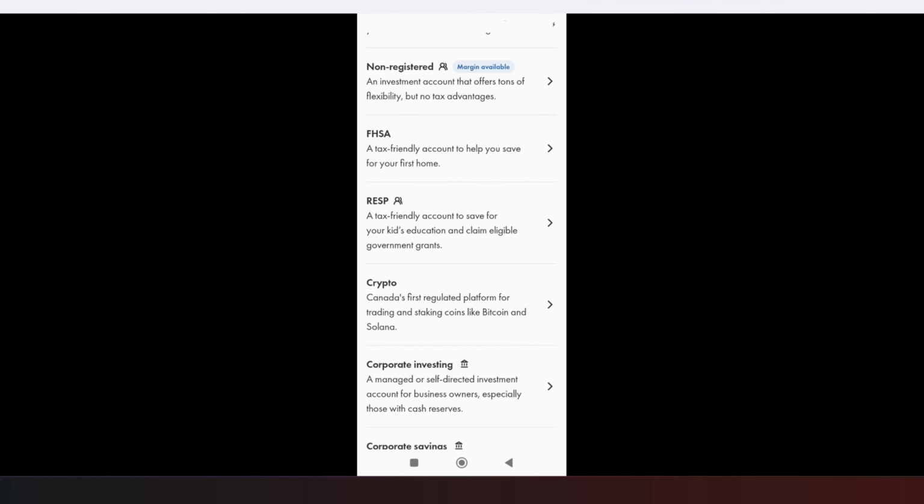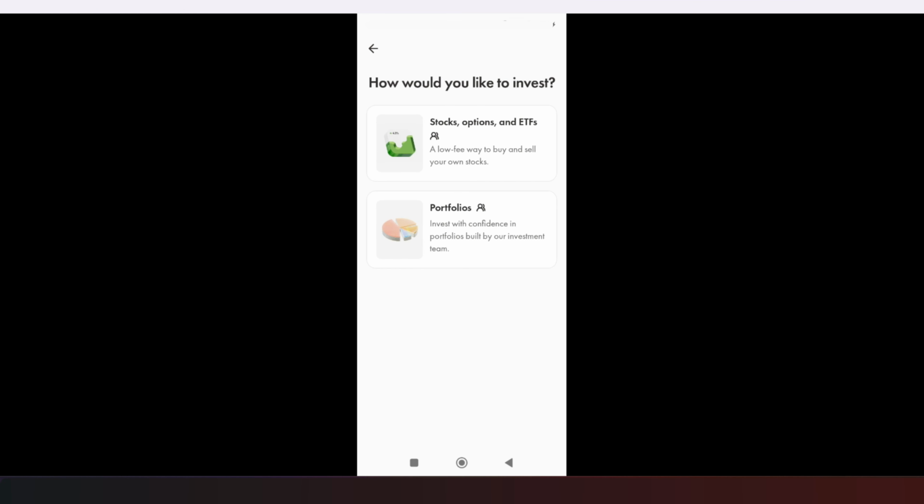When you click on RESP, this page opens and here you have these two options, stock option and ETF and portfolio. When you choose this stock options and ETF, basically here you are self-directing your investment. You buy and sell your investment yourself. You are in full control of what you invest in, and this is when you are comfortable making your own decision. You're looking for flexibility and customization, and you're looking for investing for growth. You decide what to invest in and when.